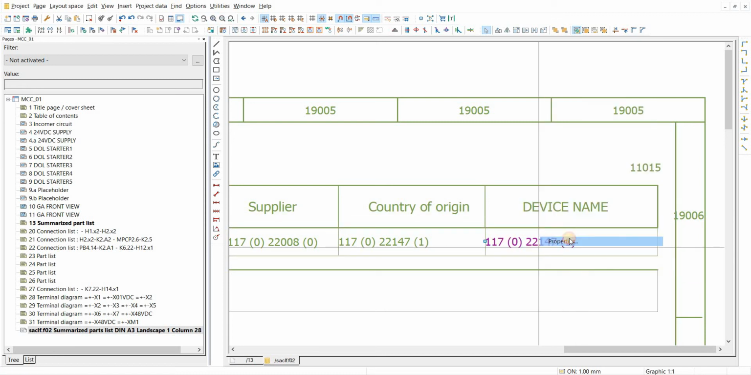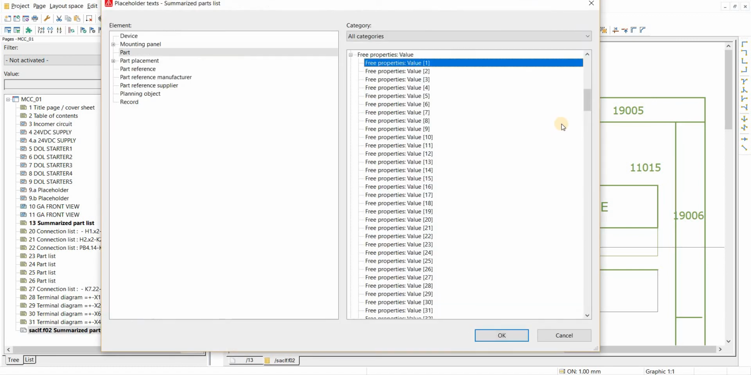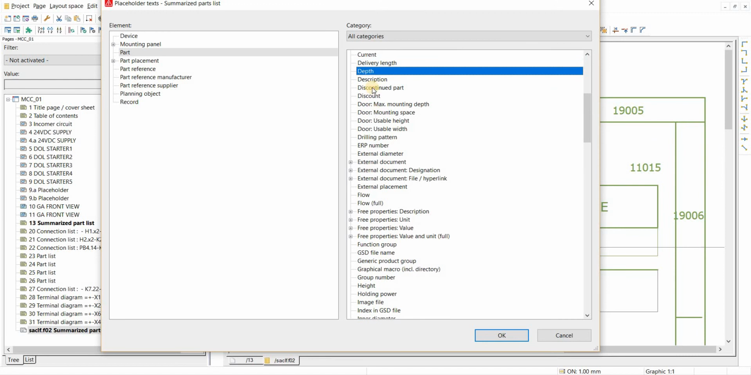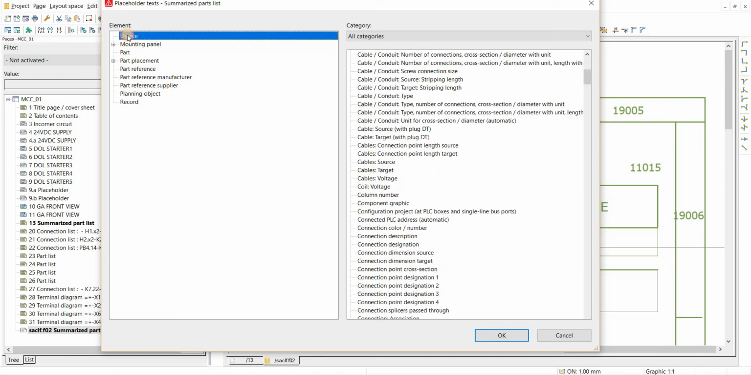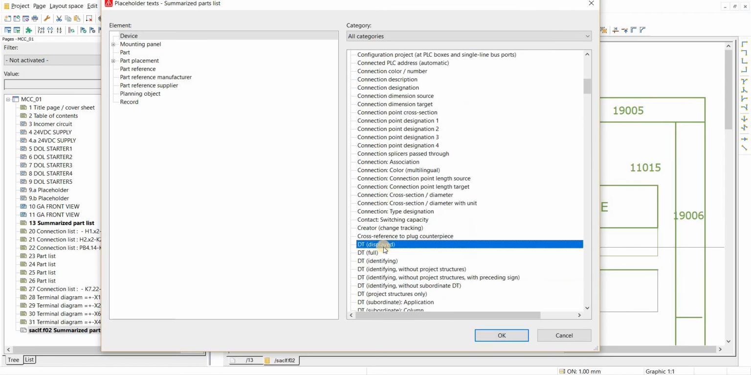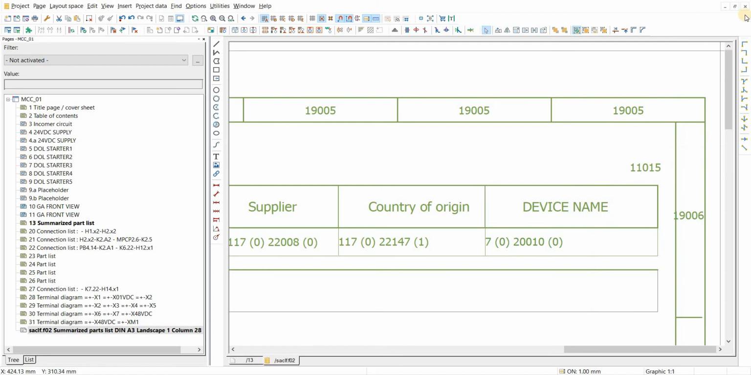Right click, properties. Which property should I select from here? DT here it is not available. Why? DT will come from parts or from device? From device. So you need to first select the element. Okay. Then you will go here, then press D. So DT display. Press OK. Press OK. Okay. I will close.